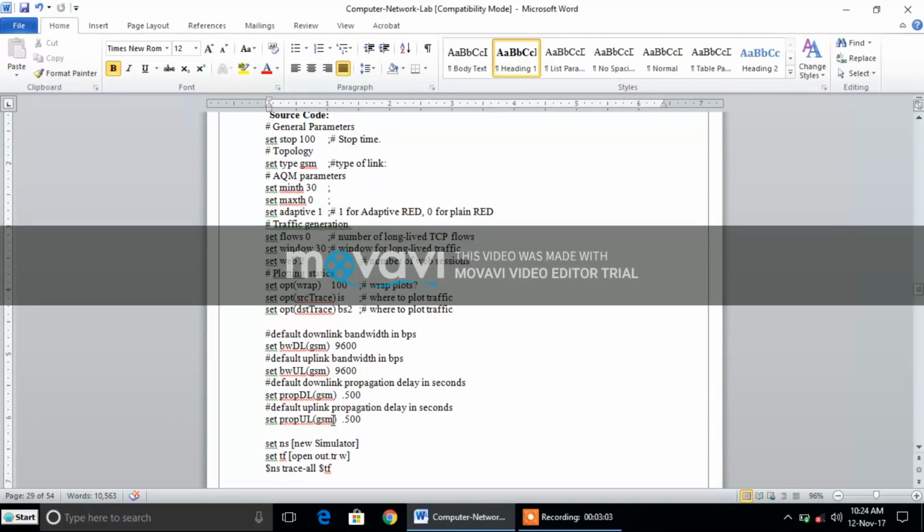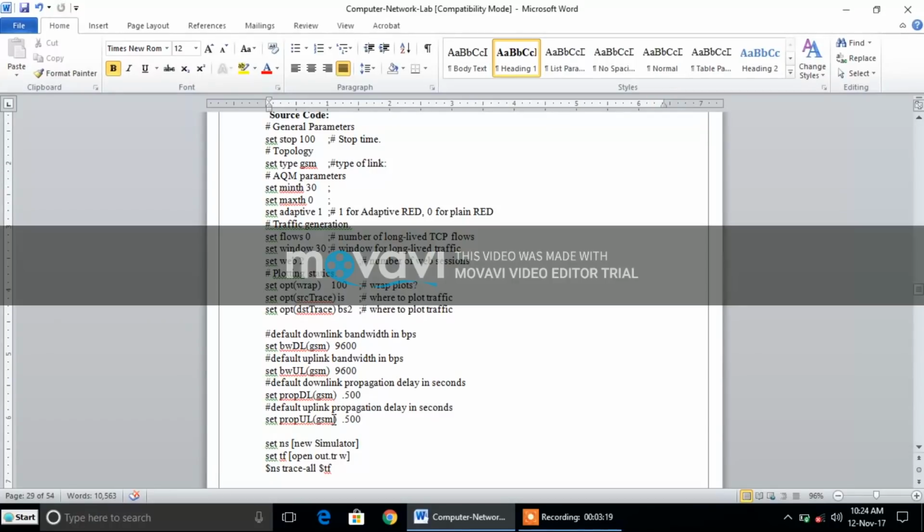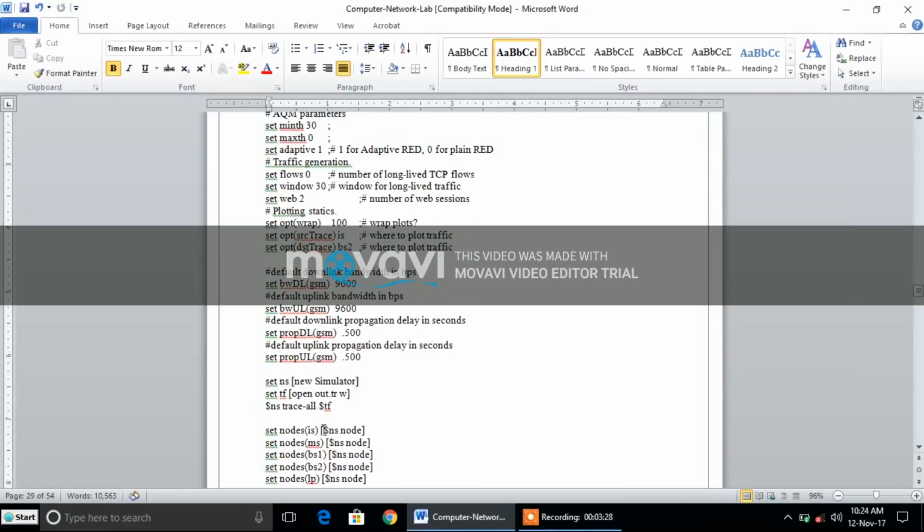As I have told you many times, in NS2 we can just provide the environment of a GSM or CDMA network. We cannot go with a real-time implementation of this, as to perform all those things we need a direct connection to the internet. We are just simulating for the understanding of the GSM network and 3G or CDMA network.